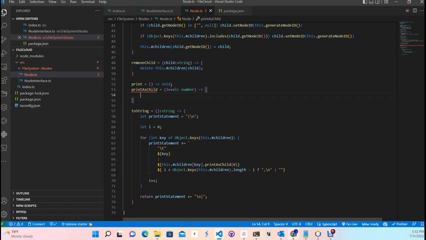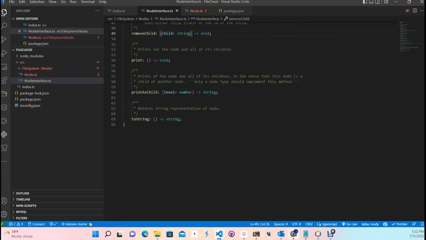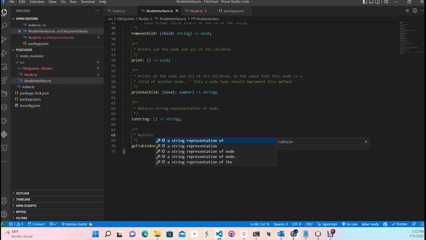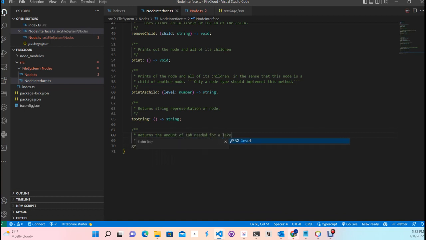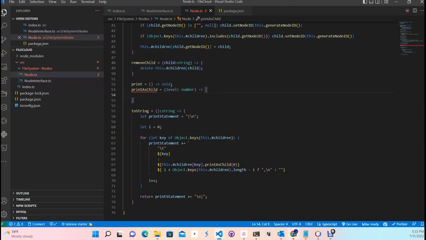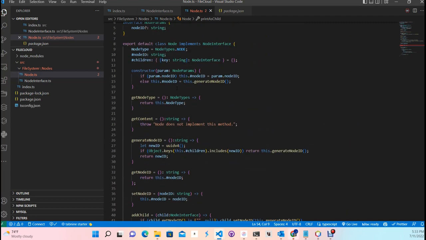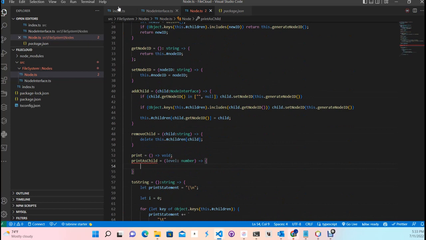And then we also need a function called getTabIndent. This is not really a main function, being that all it's really doing is making the print statement look pretty. Okay, so now let's get to work. This is also returning an error because it is not implementing the getTabIndent.